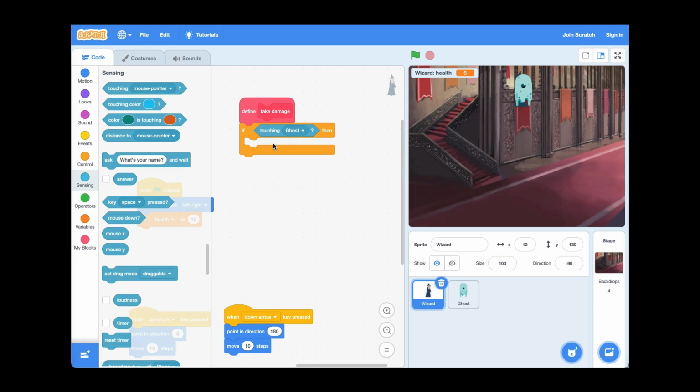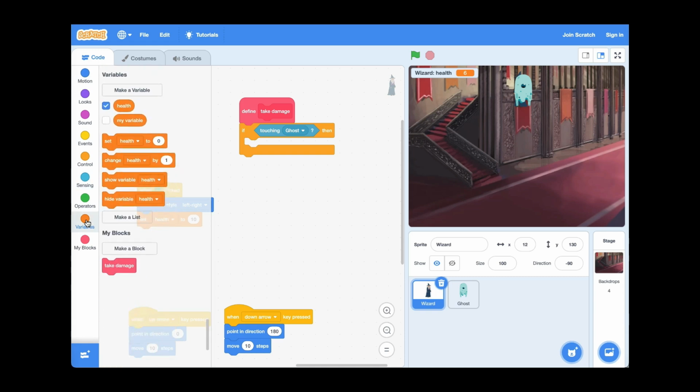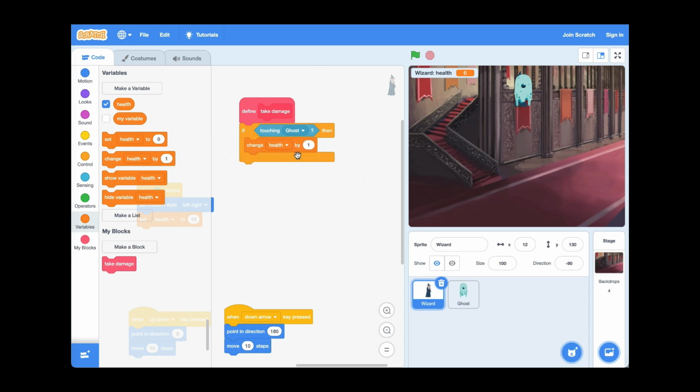So now this is an instruction to the wizard. This is how to take damage. If you're touching the ghost, then, okay, reduce the health by 1. So go to variables, change health, and we need to change health by -1 to make it go down, and that should work.